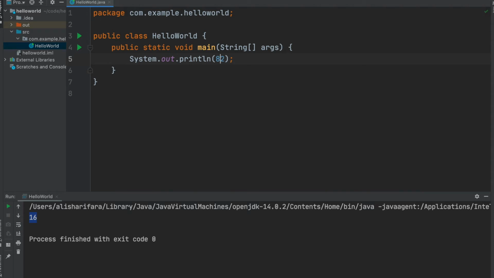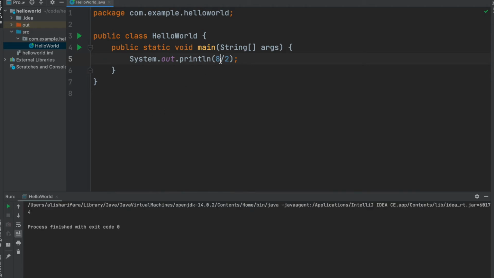For divisions, let me add one more point here. So this is integer division. We know that 8 divided by 2 is number 4. We don't have any floating point. But if I use, for example, number 9 divided by 2, we will see this is expected result. This is number 4 because we have used integer division. But we know that the exact result of this calculation is 4.5. But since we didn't add any floating point here, the result also doesn't have any floating point.